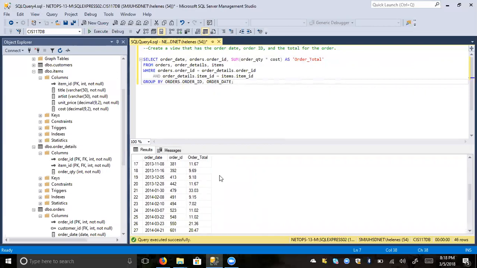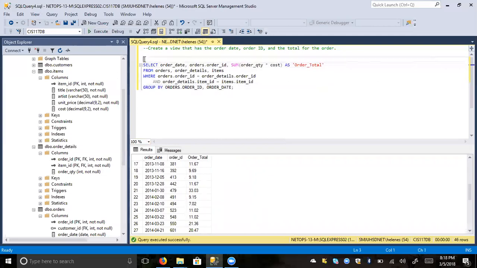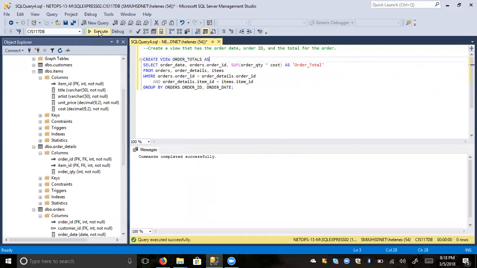So now that my query looks good, I can create my view. All I'm going to do is go here and say create view, and I'm going to title it order totals. And then I'm just going to insert as. So I'm going to run that. It says it completed successfully, so let's test it.